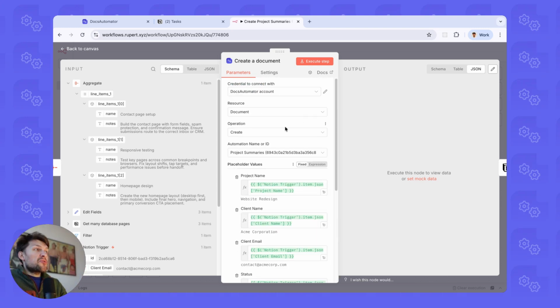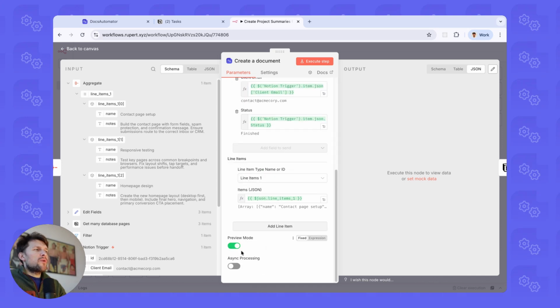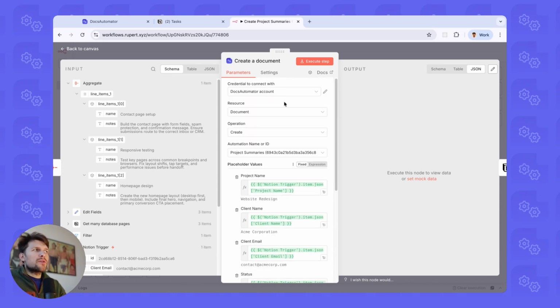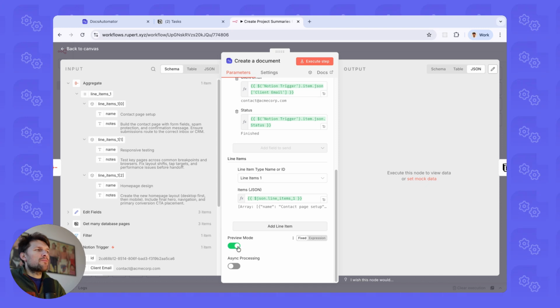We can now generate the document from here, but we could also select preview mode.